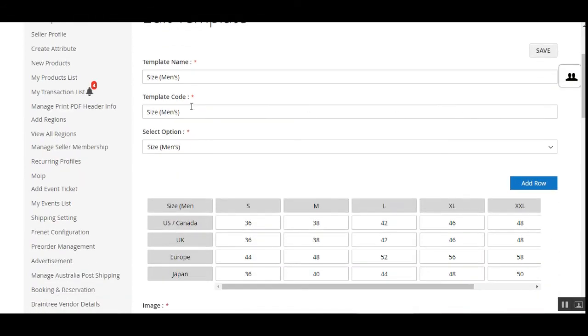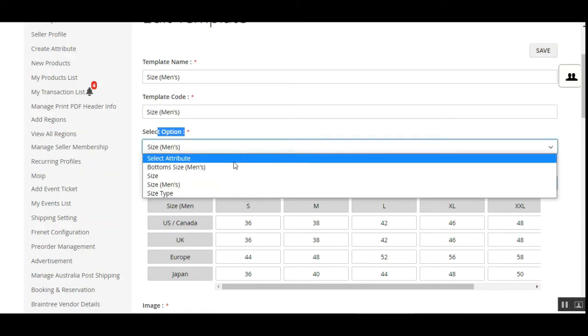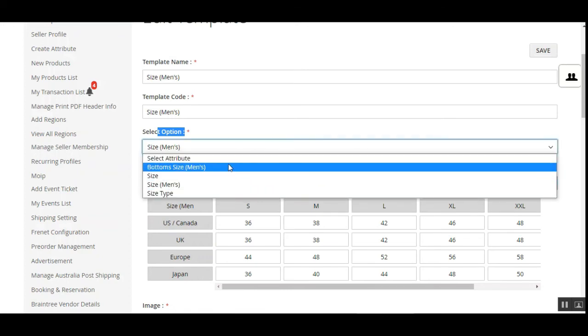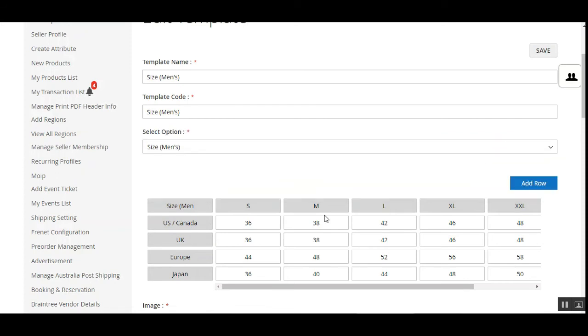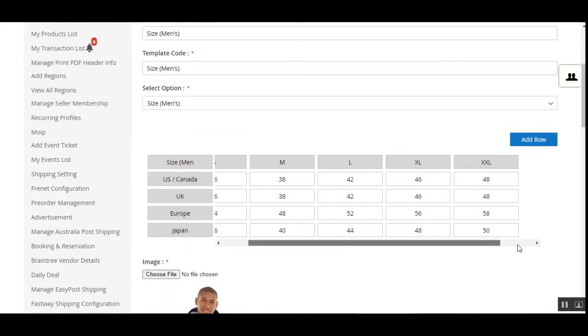So if I scroll down, you can see that the template name is men's size, and the code is there. And here you can see that we have the select option, that's a drop down. From that we can choose any of the options that we want to display within the template itself. And according to that, this particular section, or the size chart, gets created. And it's just like the normal one.